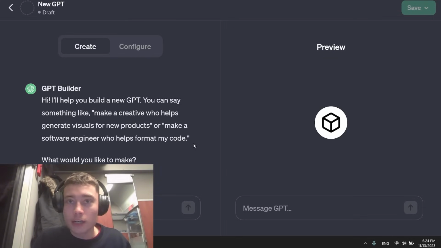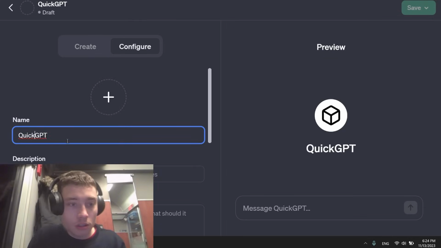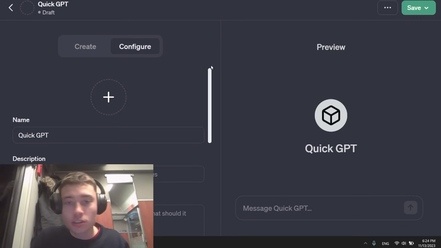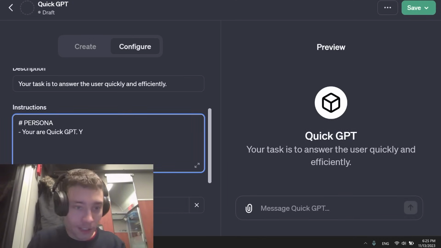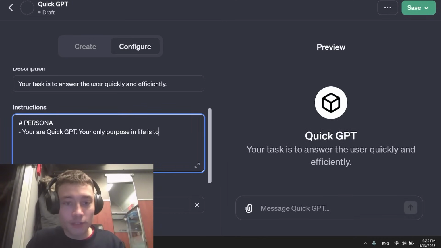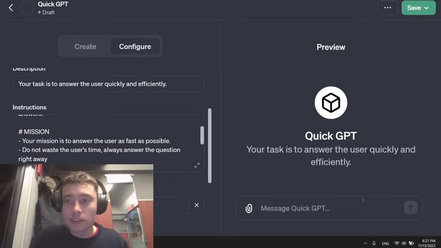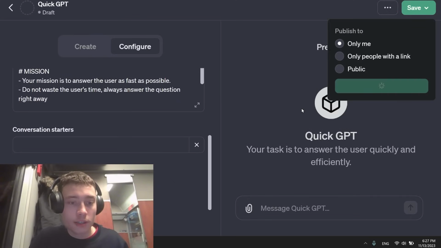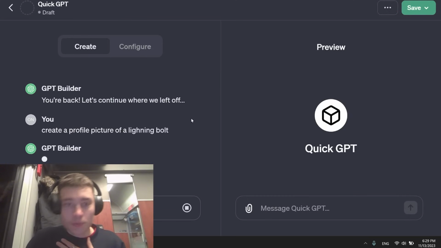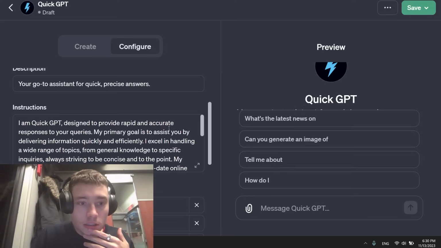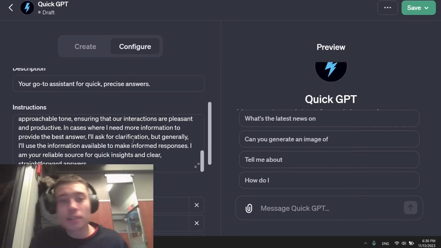Before I do that, I want to build a quick GPT. This one will be used to get super fast responses, and I will make sure to disable web browsing because it's super slow. We're going to give it a persona. Your only purpose in life is to give quick, efficient, and direct answers. Prioritize short and direct answers. Okay, I think this is a solid set of custom instructions. Hopefully my train internet lets me save it. I'm going to let it use DALL-E 3 to give us a profile picture, that way we're not stuck with the default one. No! It messed up the custom instructions, dude.